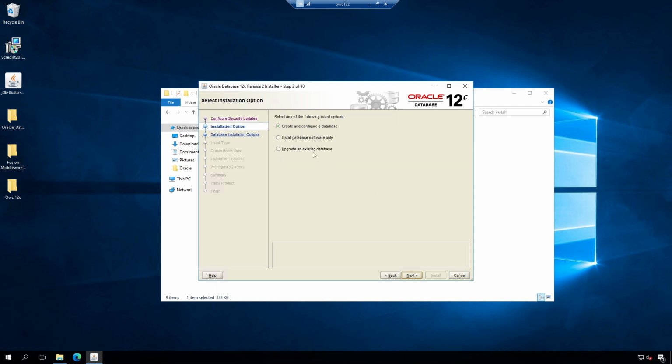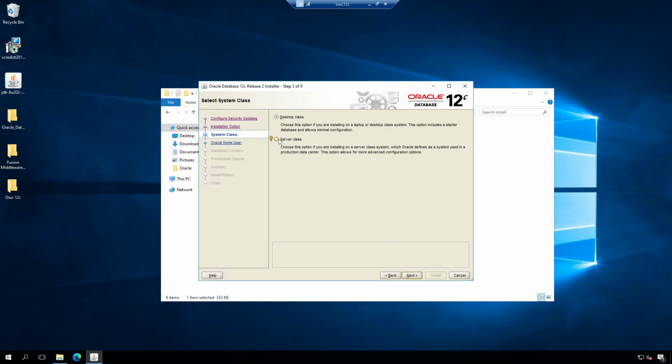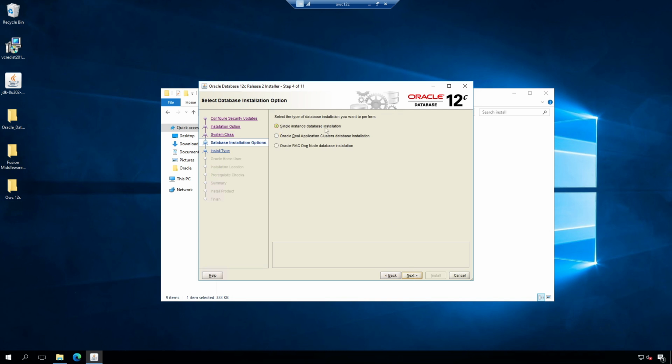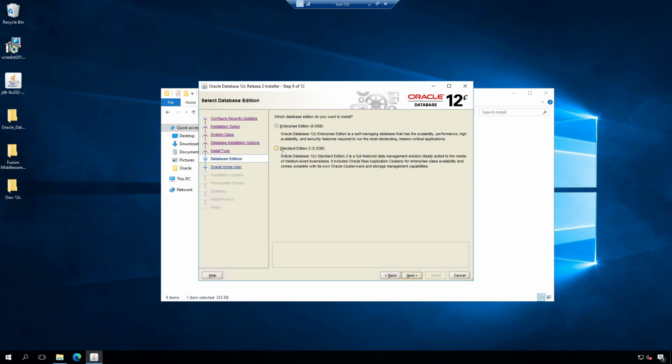Create and configure database. I will continue with the first option. Select server class. The server class will provide more options to configure later on. Single instance database installation. I will continue with the advanced installation. We can manage the password for each and every schema or account. Next. For now, I will continue with the standard edition.